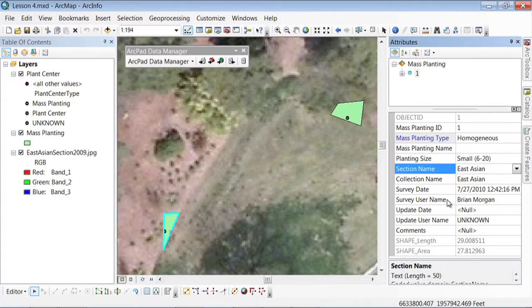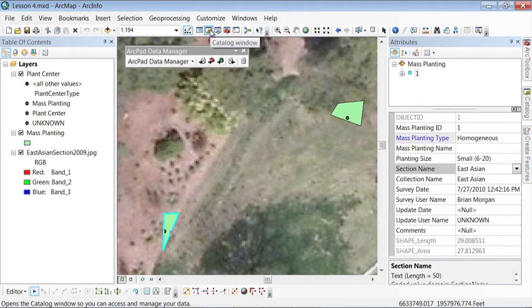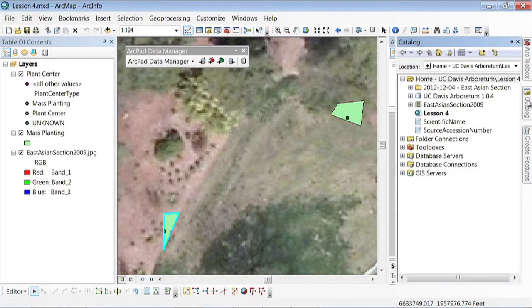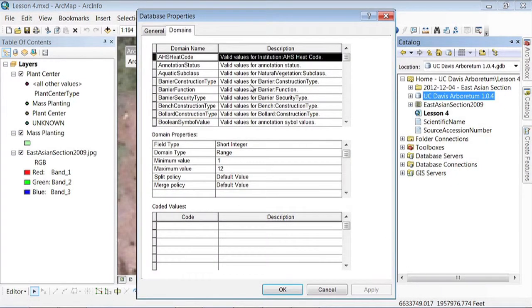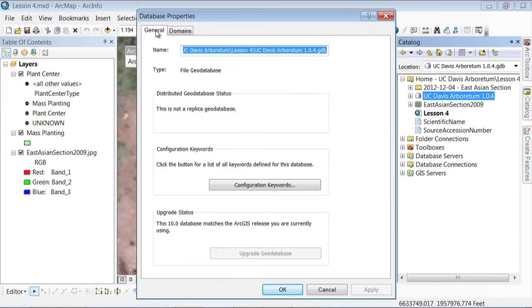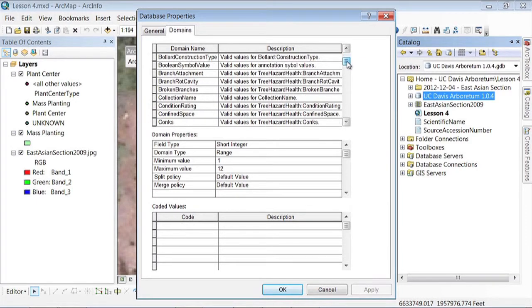So if we wanted to make changes to that, we would open our catalog window here. If you don't have that open, you can open the catalog window from up here. And in the catalog window, if we go to our home geodatabase, which right now is in lesson 4, we right-click on the geodatabase itself and select properties. It brings up this database properties window, which has a general tab and a domain tab. On the domain tab, you'll find a list of all the domains that are built into the data model. And these essentially equate to the drop-down lists that are available when we're working with attribute data.